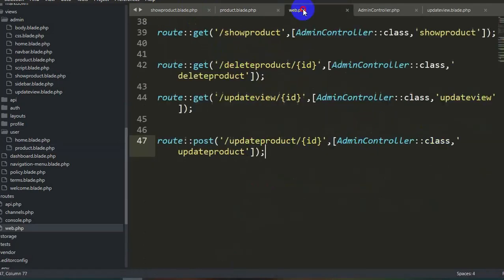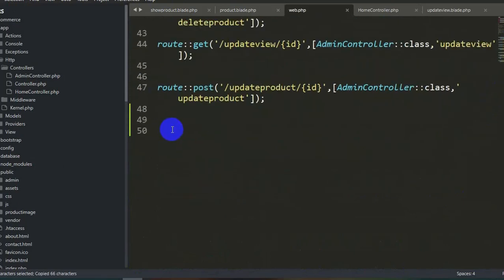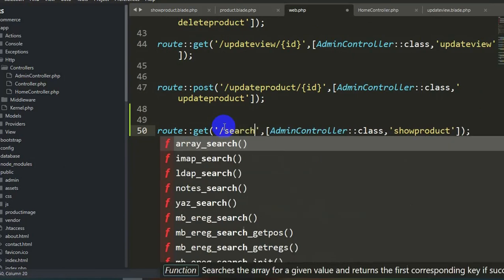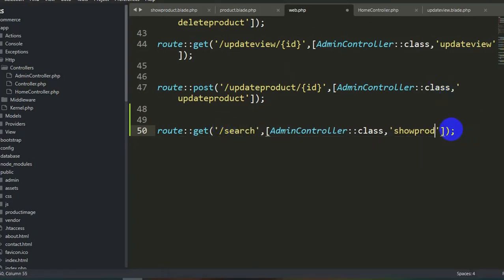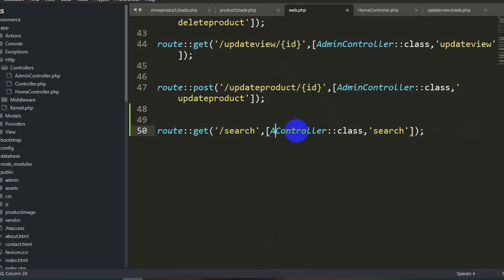Now we'll go to web.php and create this URL. So let me just copy this route from here, Control C and Control V. Now instead of show product, we'll say over here search, and the function name will be search as well. You can give any name you want, and this won't be the admin controller, we will use the home controller for search. So let's save it. Now we'll directly go to our home controller and create this search function.